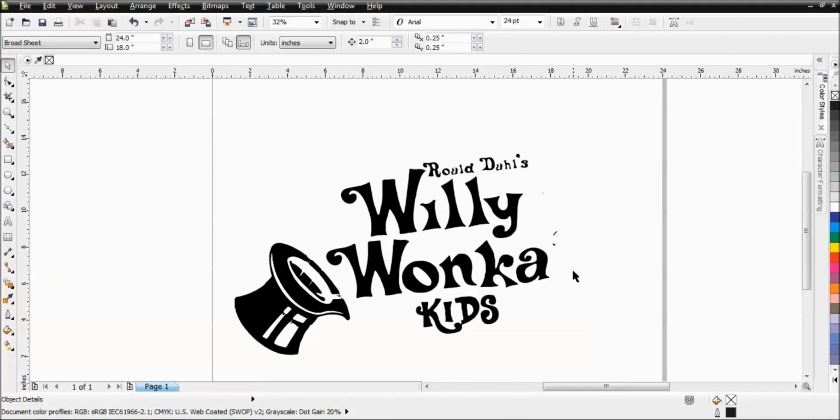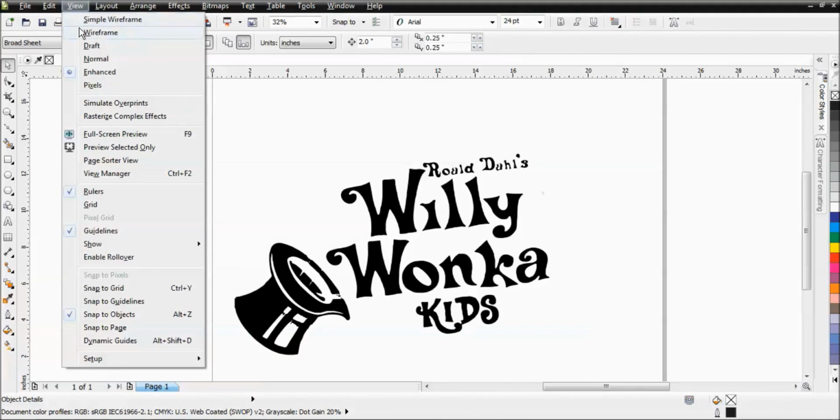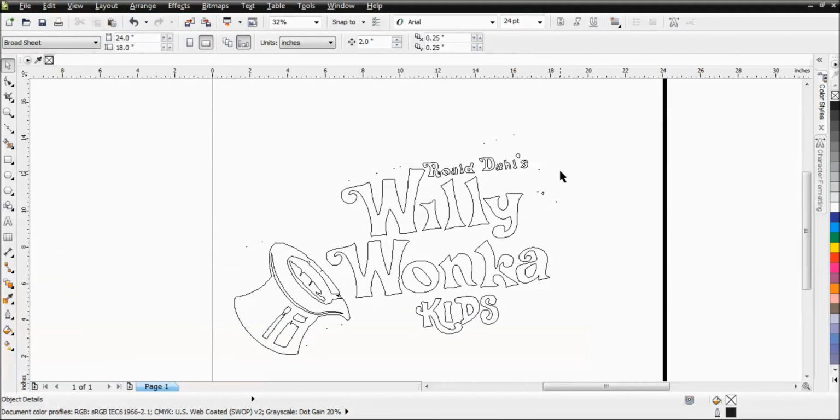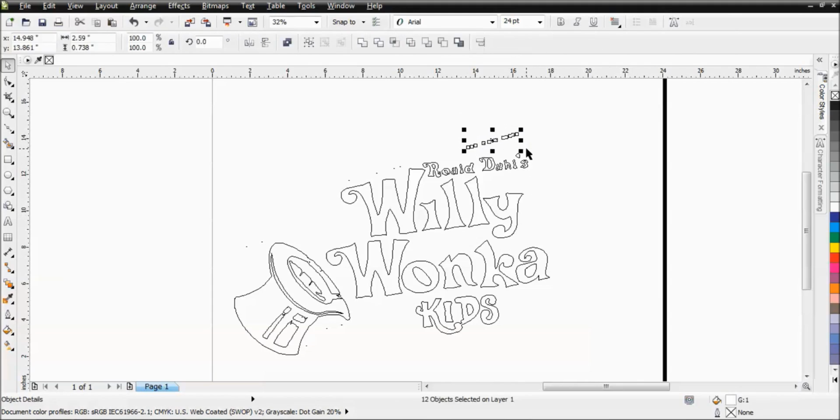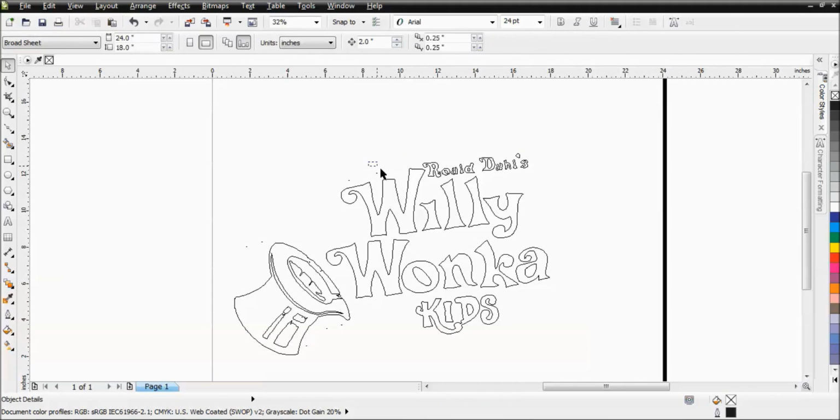And I'm going to view it in wireframe just to see what we've got, so you can see there's a bunch of little extra leftover pieces. So once you put it in wireframe, you can come back in and see all these little pieces and get rid of them. And that way you've got a good clean graphic.